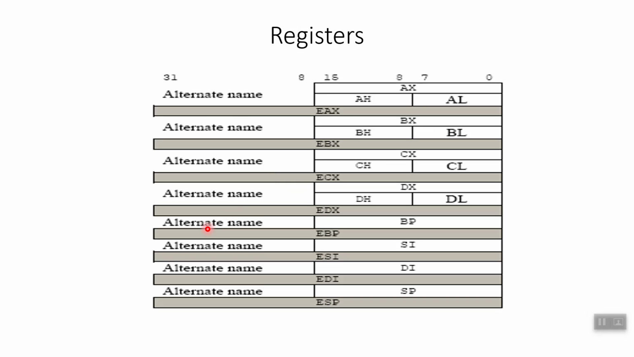So what is the difference between EBP and ESP? EBP is the base pointer. It will point to the starting point of the stack, the top variable that we use in C. And ESP is the stack pointer. So that will always point to the top of the stack. EBP will point to the bottom of the stack. It's a base pointer, so it will always be on the base, on the bottom of the stack. ESP will point to the top of the stack.